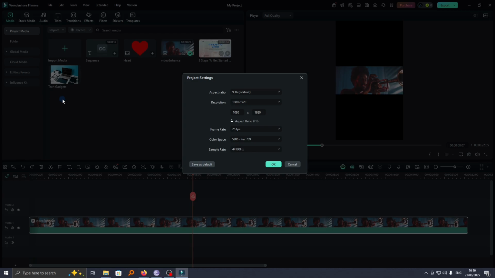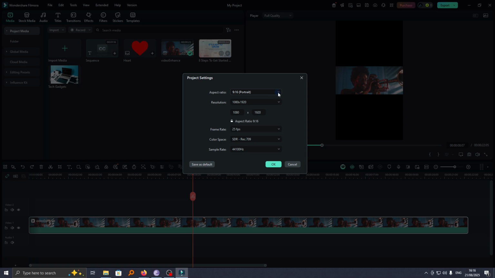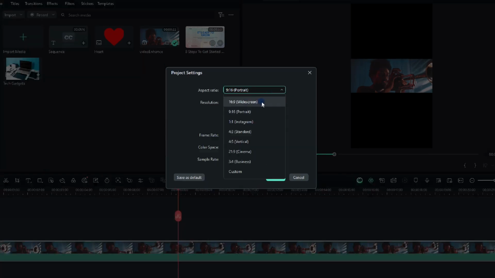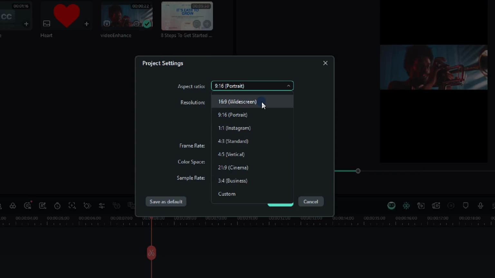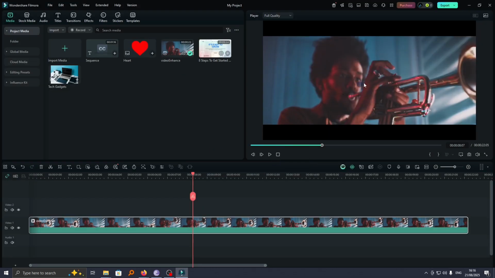Now under Project Settings, you'll be able to see the current aspect ratio. You can see I'm currently using a portrait format, which is 9 by 16. I want to convert this to landscape or widescreen. So go ahead and click on the arrow and you can see now we have our 16 by 9 option here. So if I click on it and then click on OK, you can see it will go ahead and convert my video to 16 by 9.